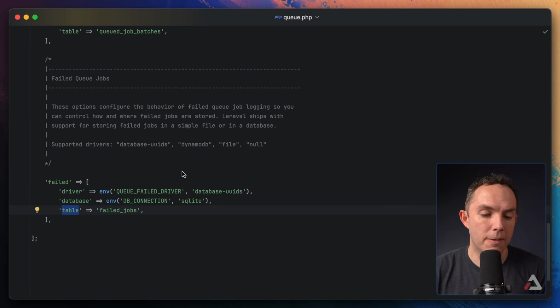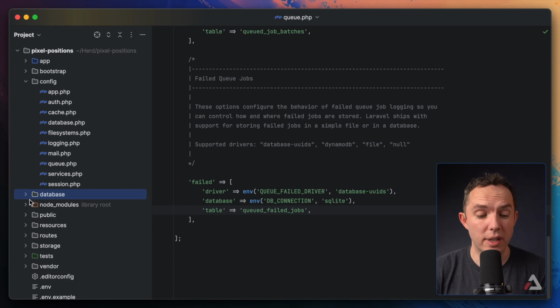Yeah. So if a queued job runs, but it fails for some reason, it needs to be stored, right? So that we can reference it later and retry it later. So that table is called failed jobs by default. Now it's going to be queued failed jobs. All right, so now we just have to update the migration itself.